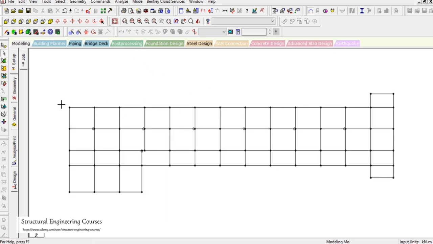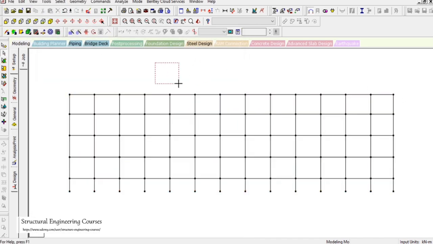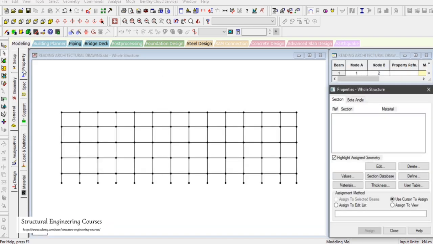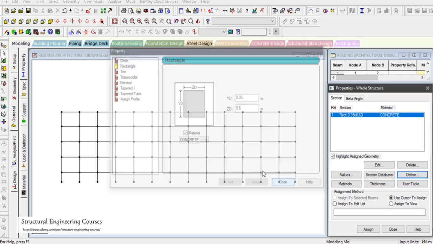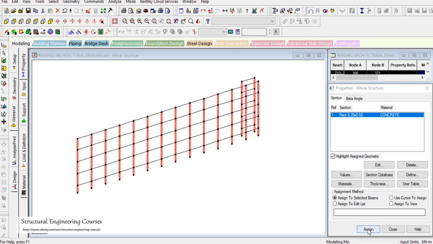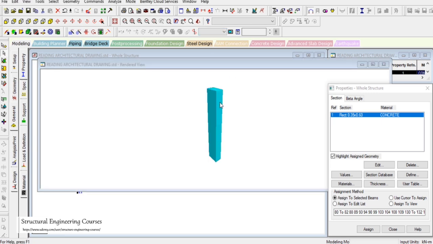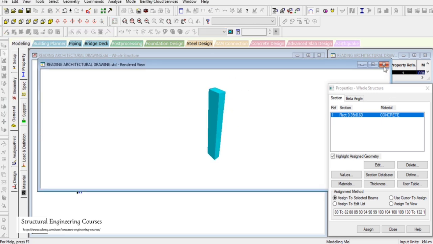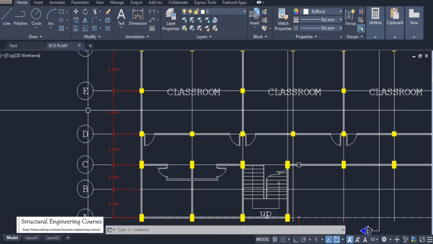So coming back to these columns here. All these columns are of size 350 by 600 mm. So we go to general property, go to define and rectangle, select Z as 600 and Y as 0.35. Left click on add here, go to select beams parallel to Y axis and go to assign to selected beams. And if we select this beam and go to isometric view, here we can see that the orientation of these columns is correct.